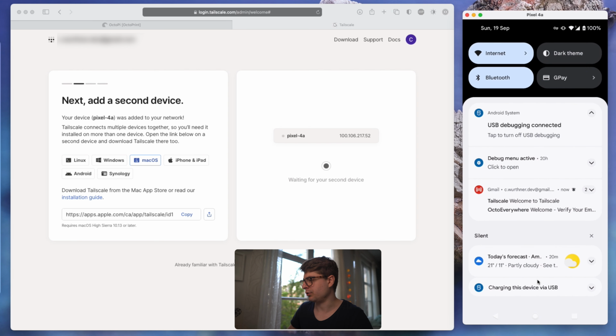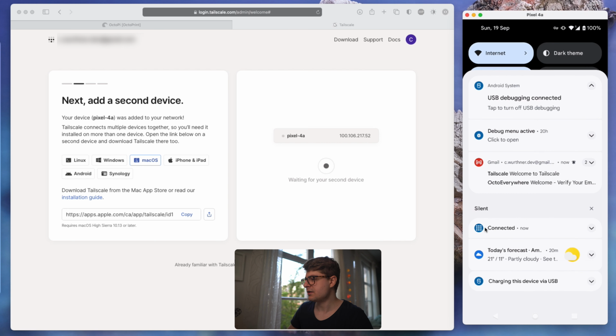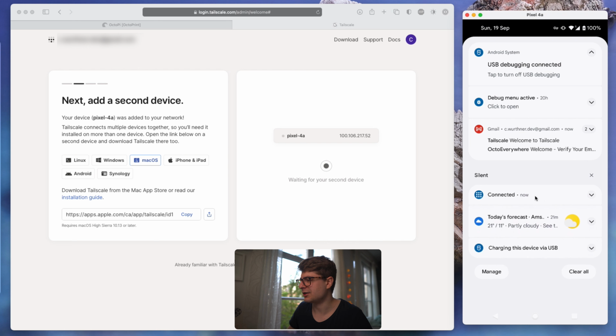But, and that's a little bit annoying, you see this silent notification down here which says connected. It's basically just the status of the Tailscale app. On the Pixel devices and on some other Android devices, it's super small and that doesn't really matter. But on some Android devices, it's a big proper notification and that's hyper annoying because it doesn't go away. It's constantly saying connected in your notification shade.